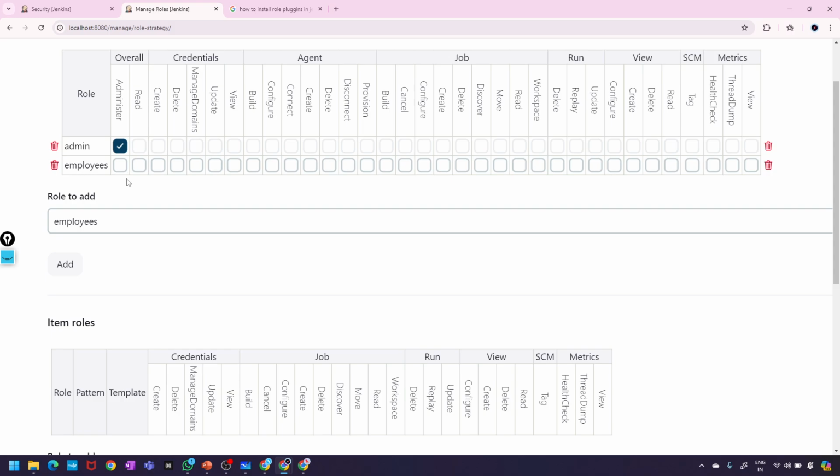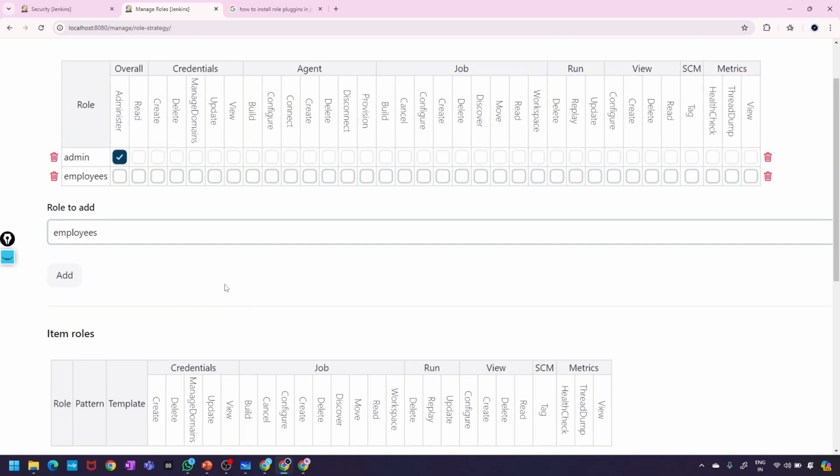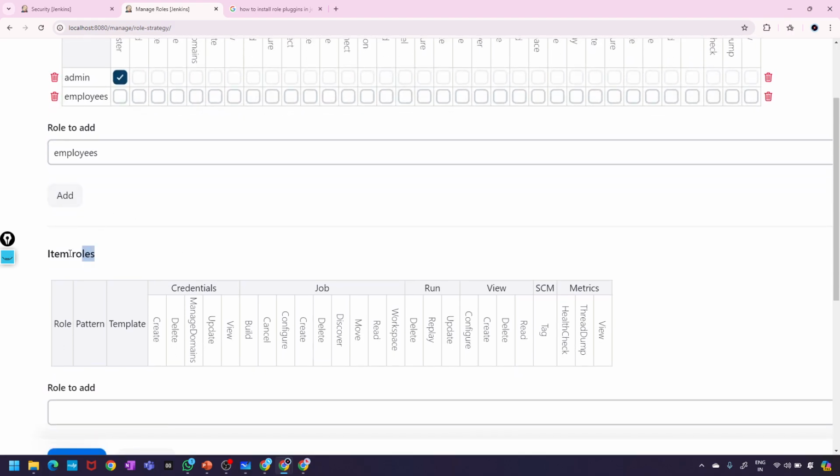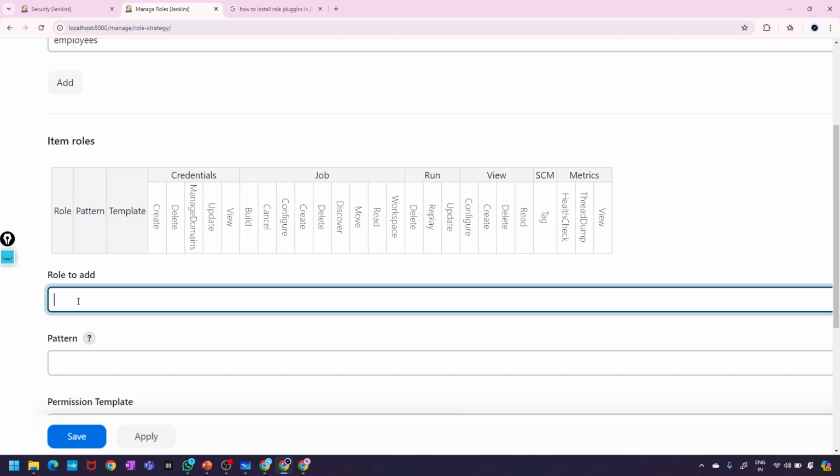So I have added the employees role. This is one role actually. Under the employees role I will give other items. I'll tell you this later. So this is actually special, a specific role. I'll mention here developer here.